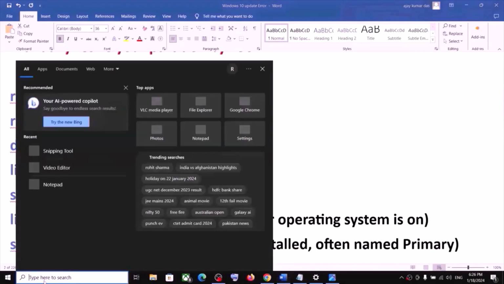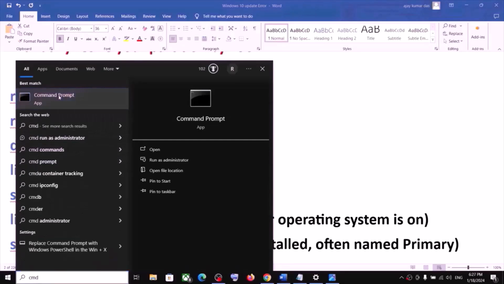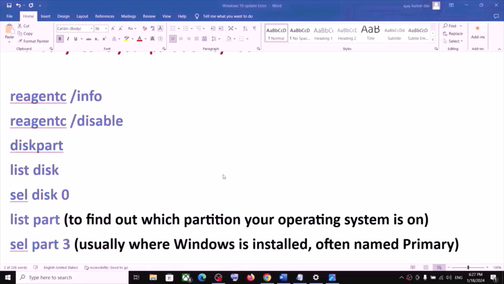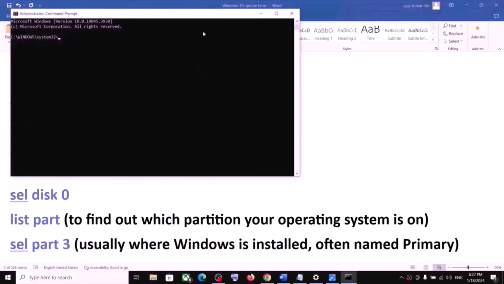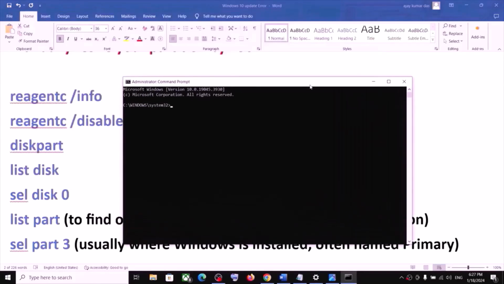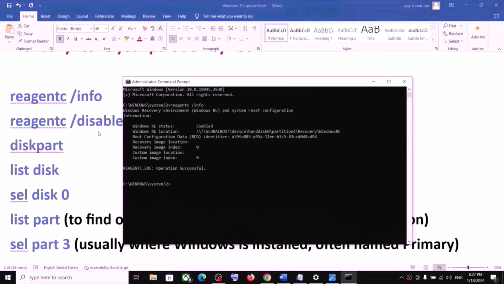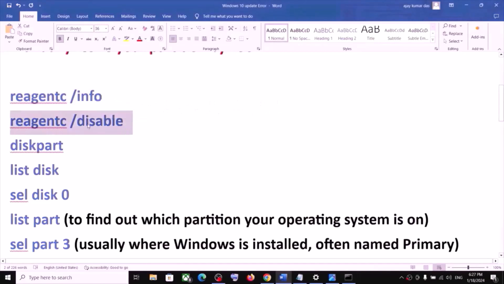So type in cmd in the Windows search box, right-click on Command Prompt app, and then click on Run as administrator. Make sure that you open Command Prompt as an administrator. Click on Yes to allow, and then paste the command over here. Hit the enter key. Once that is done, run the second command.